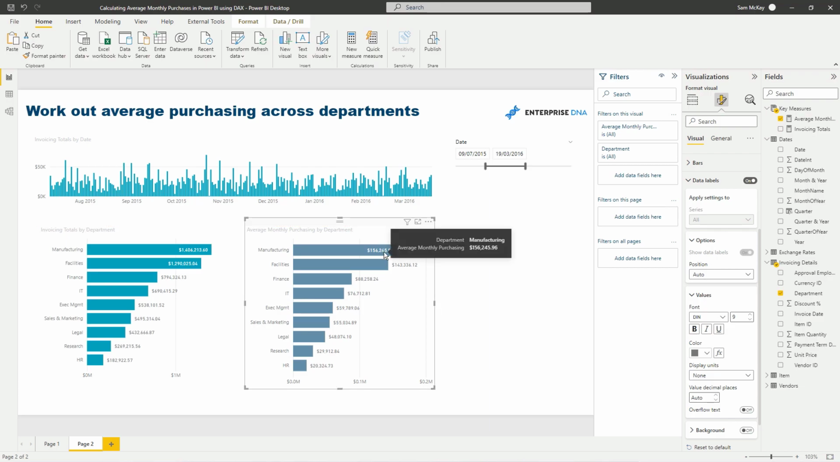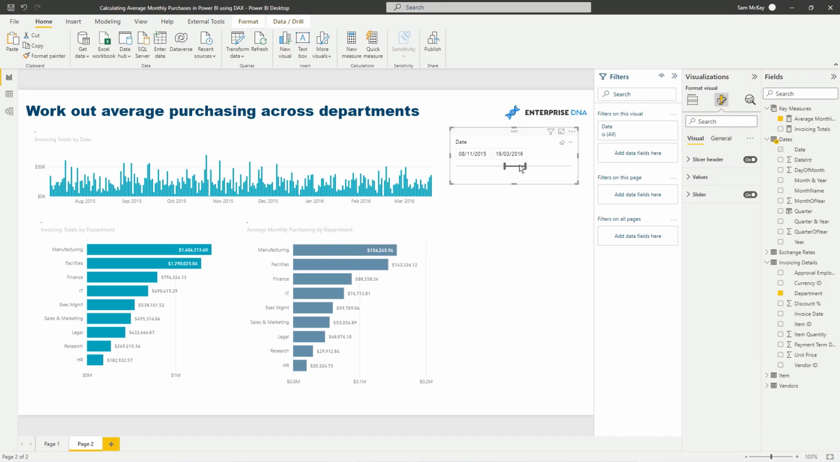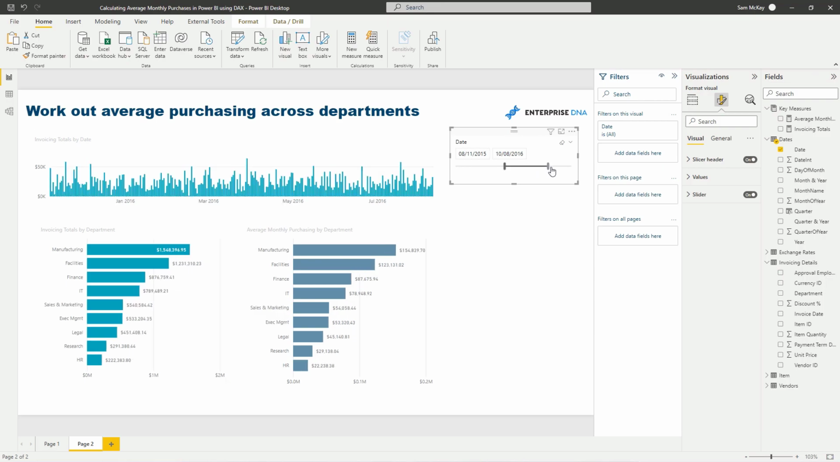Cool. So the average obviously is much lower than the total, right? But this is what we wanted to work out. We wanted to work out, okay, well, what is our average spending over this time period versus over this time period that we now have selected. So if I go and move this, you're going to see that that average is going to change, right?